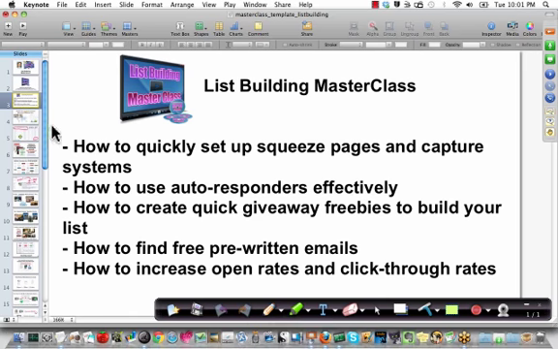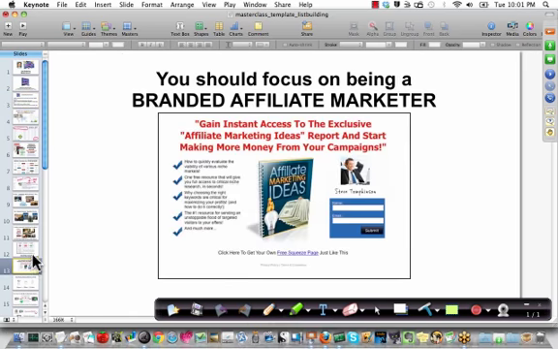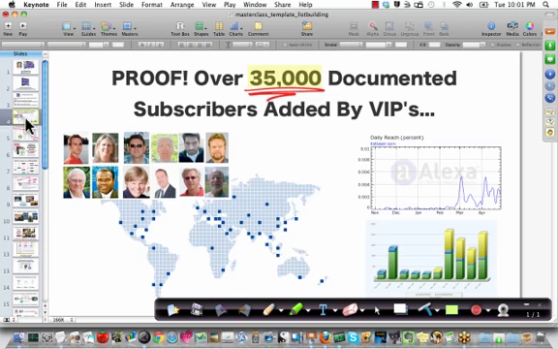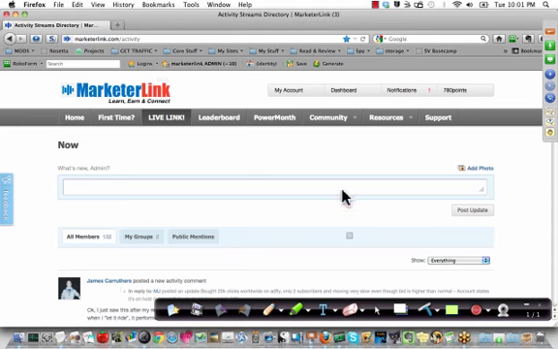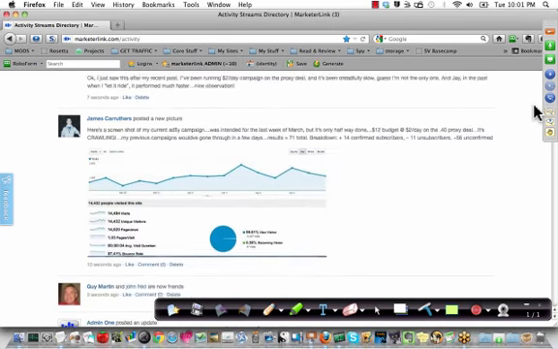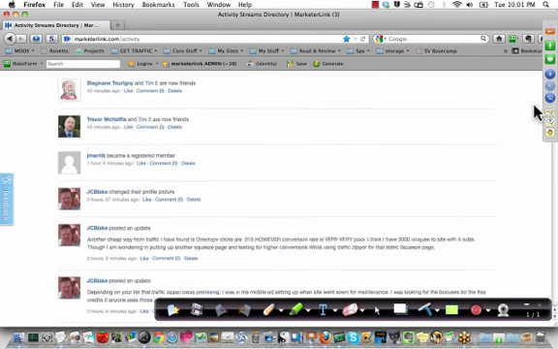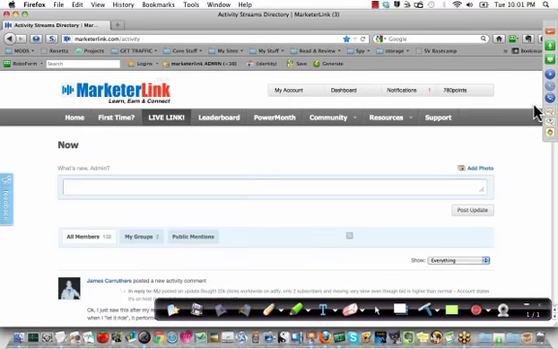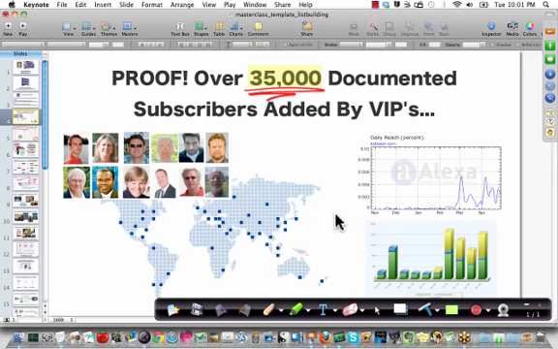So hopefully by looking at this squeeze page diagram, by looking at your 3-column attraction, capture, monetization formula, you've gotten some sense of how list building works. And I want to remind you that this isn't just theory. This is happening all the time. We've got people on my list every day that are getting subscribers and sales. In fact, if you go to marketerlink.com, you can just see constantly people posting their subscribers, their sales in real time. We talk about these things every day. So this works, and you want to be a member of a community that does that.